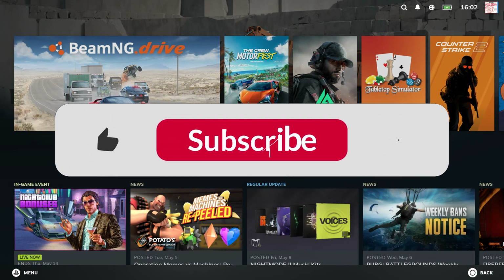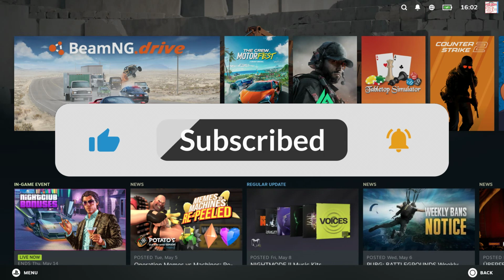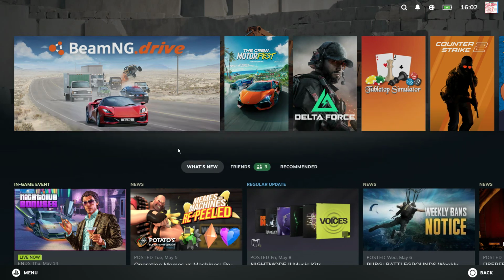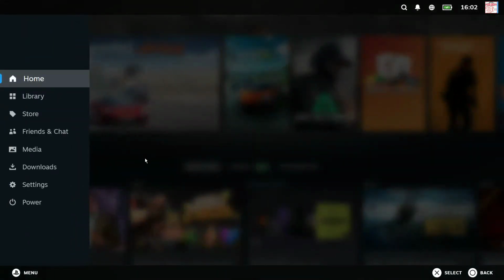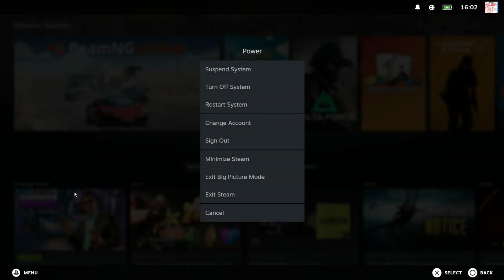Alright, let's jump in. The first thing you want to do is press the escape key on your keyboard. On many systems, this brings up the Steam menu or the main navigation options while you're in big picture mode. Once that menu appears, look for the power option. The power menu is where Steam keeps the exit and shutdown related options. Click power to open it.